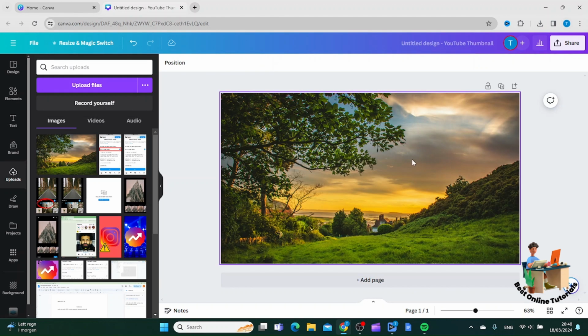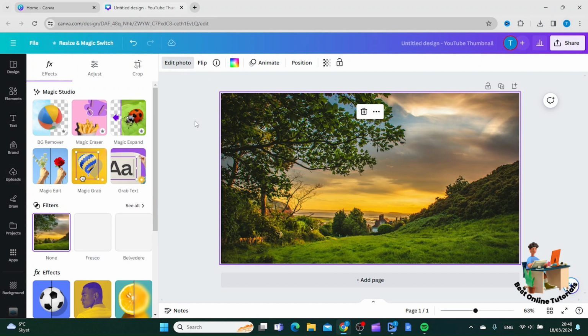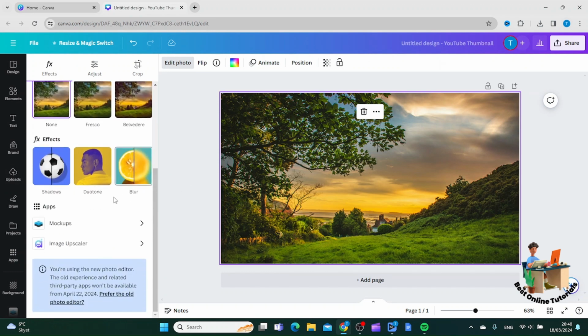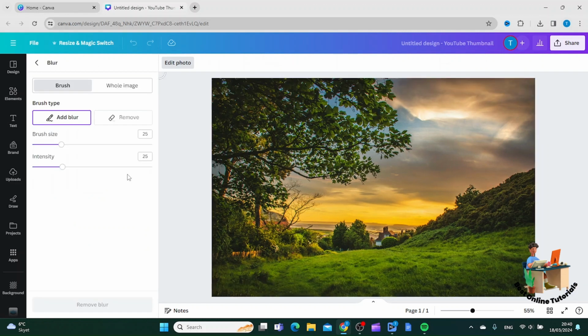And to blur this image, you have to click it, and then you want to click Edit Photo, and then you want to scroll down to Effects, and here you want to click Blur. And inside here there are two possibilities. You can either add blur to a part of the image, or you can add blur to the whole image. So I'm going to show the whole image first.